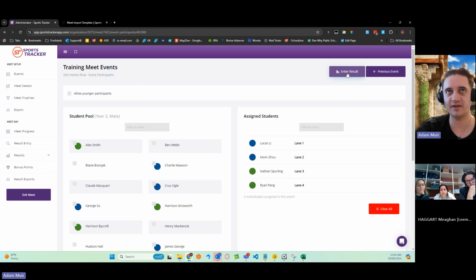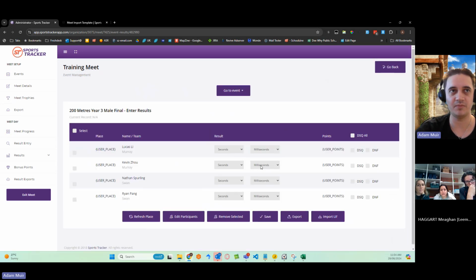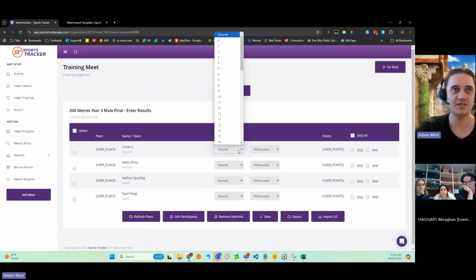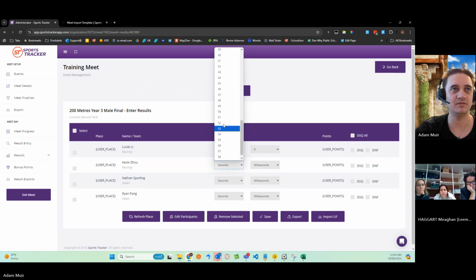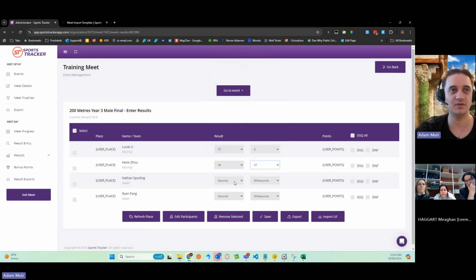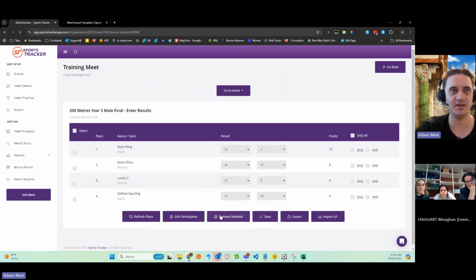Once you've got all of them entered, we can go to enter result, which brings up the input option over here. This is where you put in the stats. We can put in, we ran this in 57 and 8, and you were incredibly quick, you were 26. Update all that, click save, and it updates our information over here. All the points get allocated, and we refresh our place to make sure it's all good.